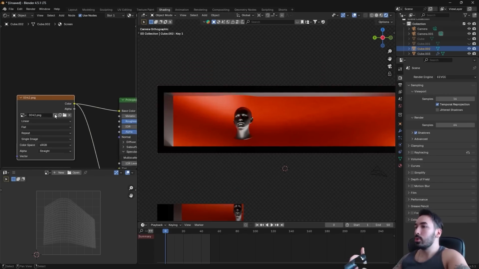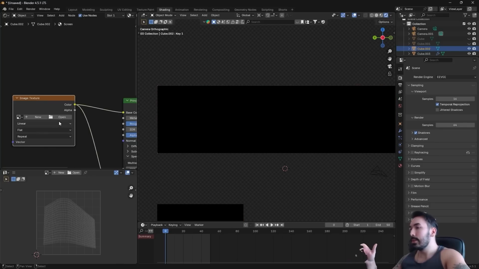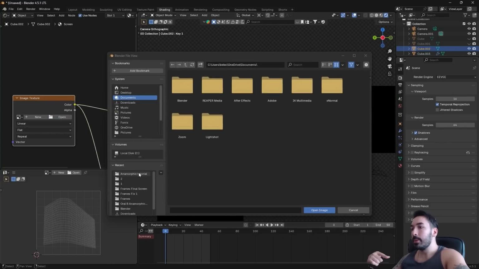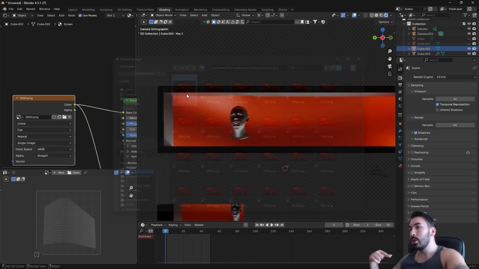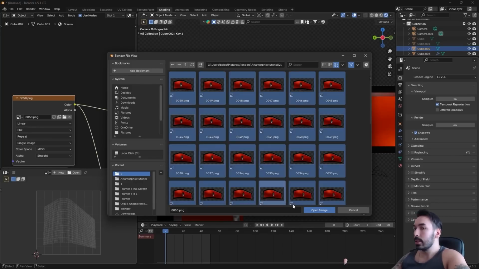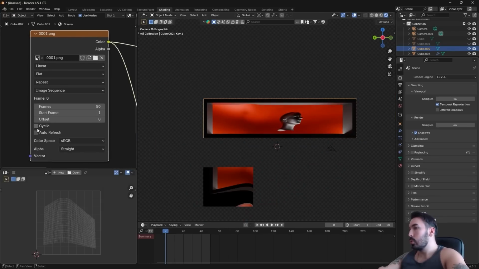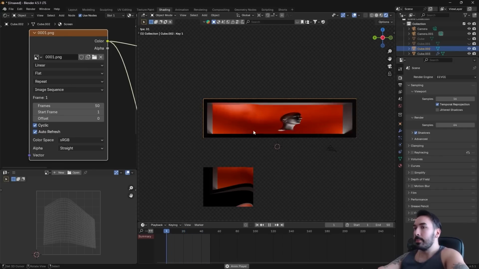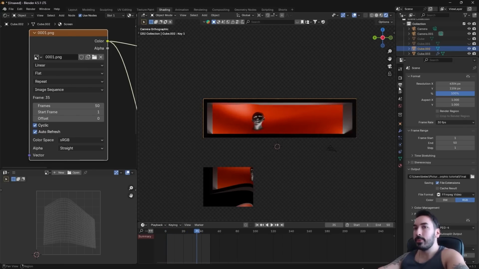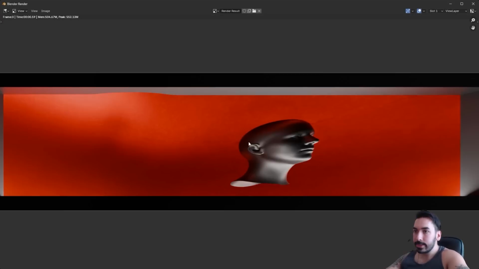So in the material for the screen, just get rid of the current contents in the image texture node. Then go to open up again and go to your anamorphic animation. And instead of just selecting 1 frame, you're going to select all the frames, open image. Now it's going to load it in as an image sequence. So you want to check cyclic, you want to check auto refresh. And as you can see now, this is going to be an animation which we can render out as the final output. Then you go up here to render animation. You wait for a couple of seconds and you're going to be good to go.